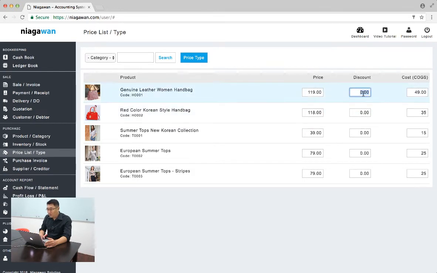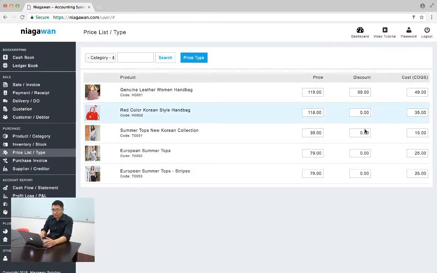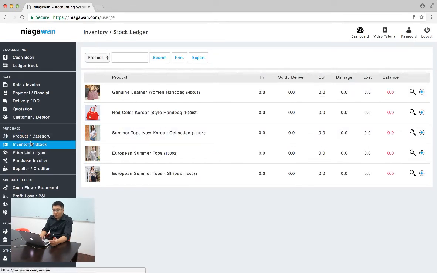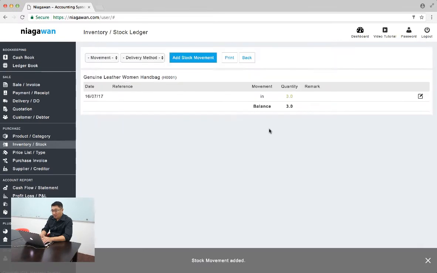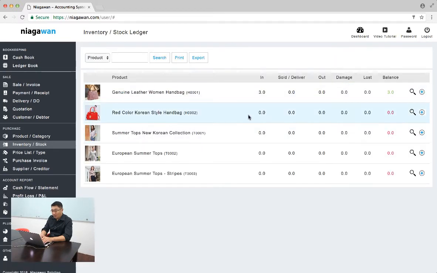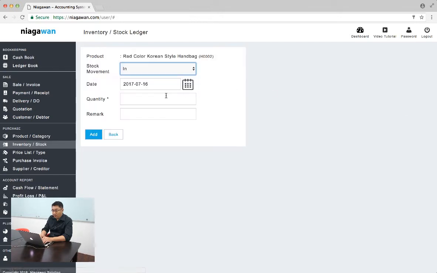If you have a discount, you can just put in a discounted price here. For example, it's 119 and you want to offer it at 99, you can just put it here. After you refresh, it will be automatically updated. Next, you can key in some inventory. Here, let's take a look. The total in, total sold, out, damage, loss, and balance. Now we enter some stock here. This one you have 3 pieces. For this one you have 2 pieces.